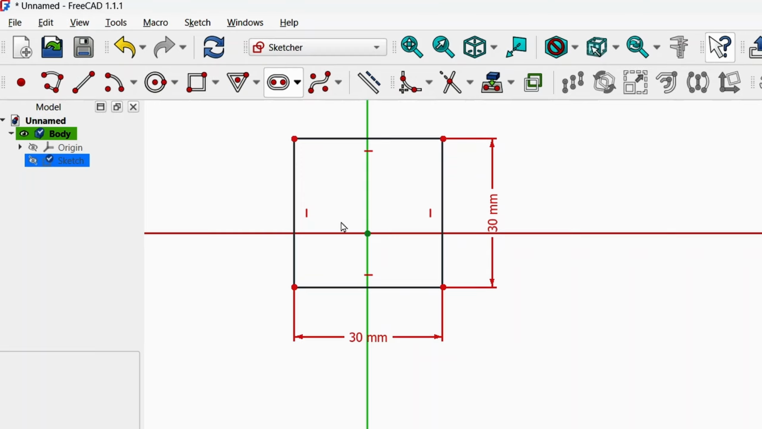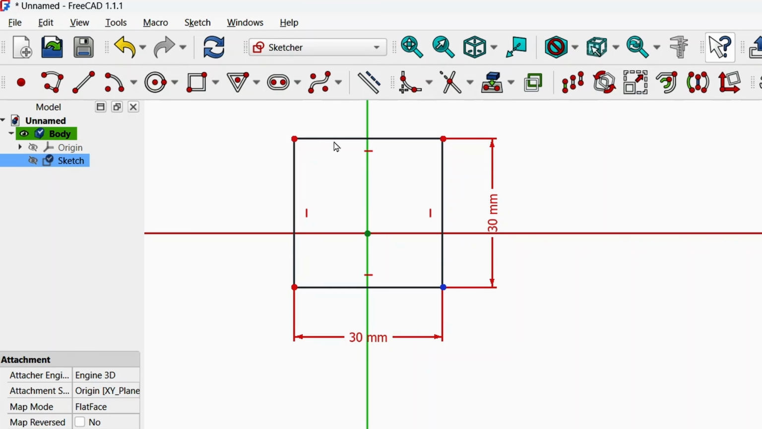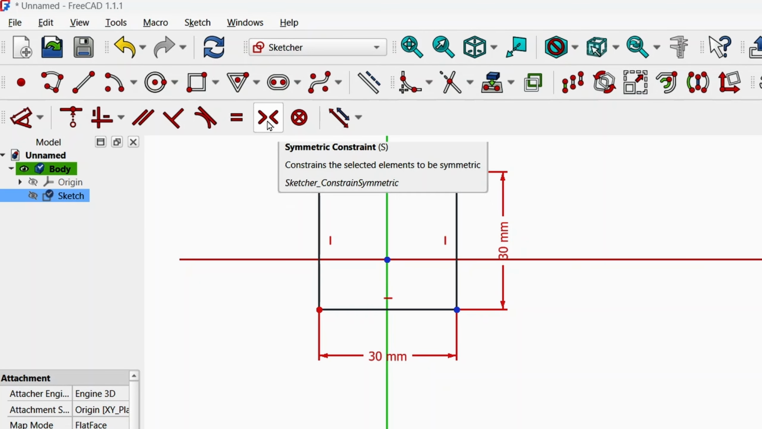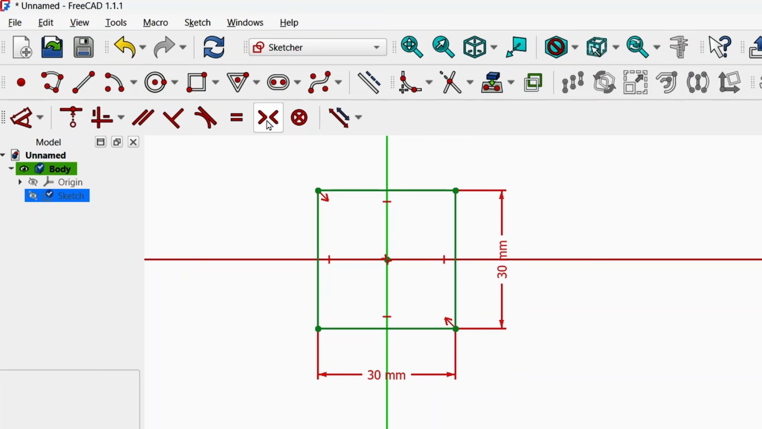Also, make sure that the origin point is inside the rectangle. Now hold down the Ctrl key and select the opposite corners of the rectangle. Then select the origin point. Release Ctrl, then go to the toolbar and click the Symmetric Constraint tool. The rectangle is now centered on the origin. The sketch is fully constrained, indicated by the green geometry.